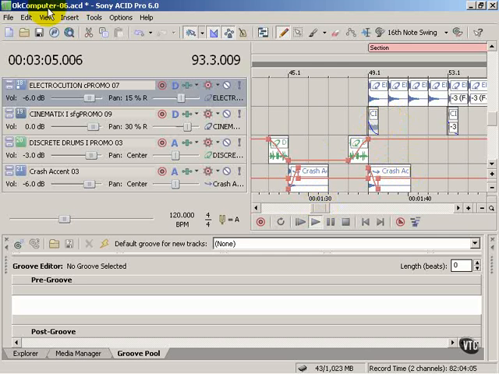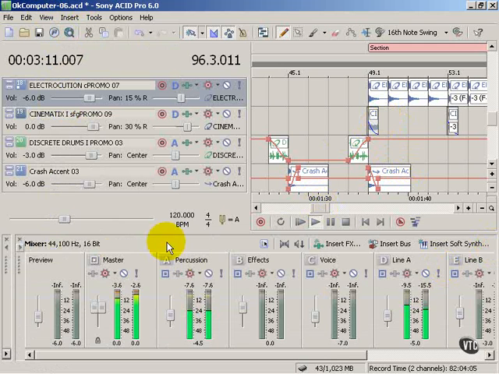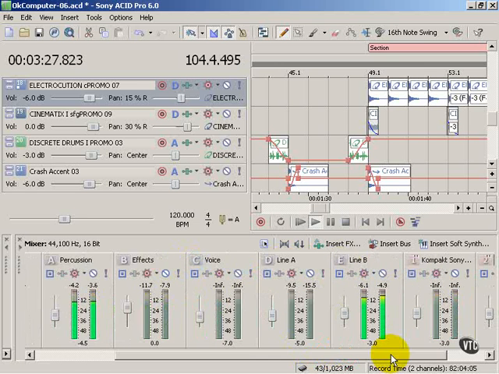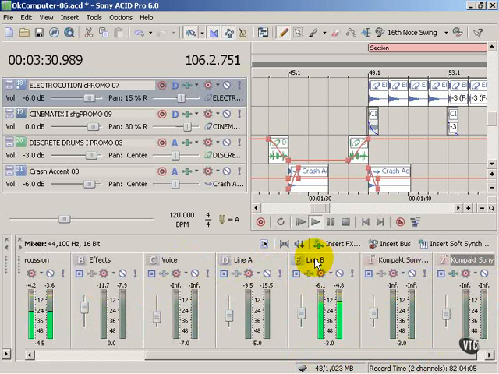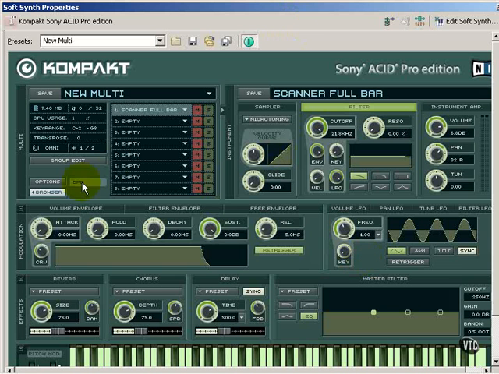We're also going to work with a mixer. Let's turn that on. Here's the mixer. You can see all of the different buses that I've got. Master bus, which assigns volume for the overall project. And I've created several different buses to route my percussion and effects through, my voice, my couple of lines here, and I've got my virtual instruments which are playing MIDI, and this is the Compact Sony Acid Pro edition. If I double click that, I can see the interface. It allows me to choose what instrument I'm using through Compact.